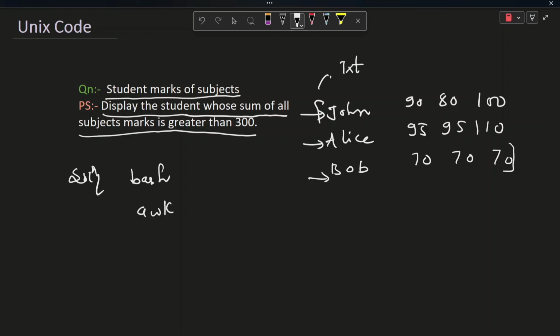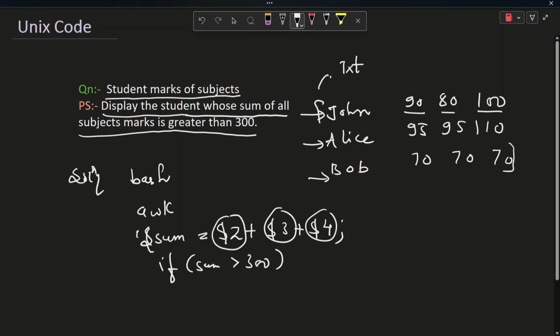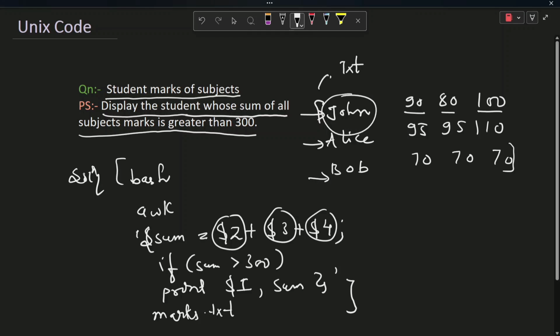After awk, I am in the first line. I will write sum equal to $2 plus $3 plus $4, which represent columns 2, 3 and 4. In $2 first it will take 90, in $3 it will take 80, in $4 it will take 100. After summation we have to check if sum is greater than 300. If yes, we have to print $1, which is the first column, and sum. And we are reading data from marks.txt, so we have to write that also. So this is basically the code for this problem statement.